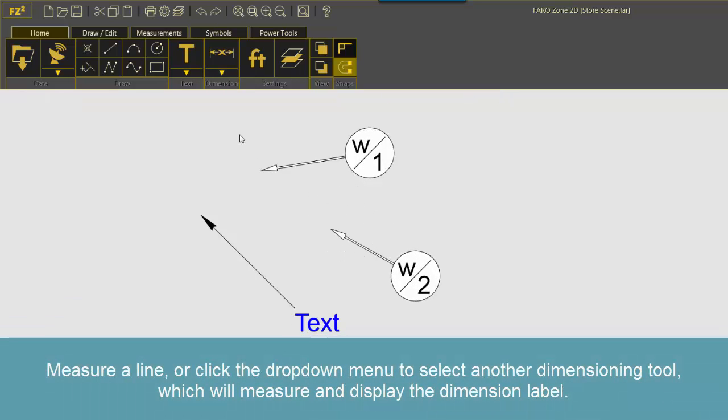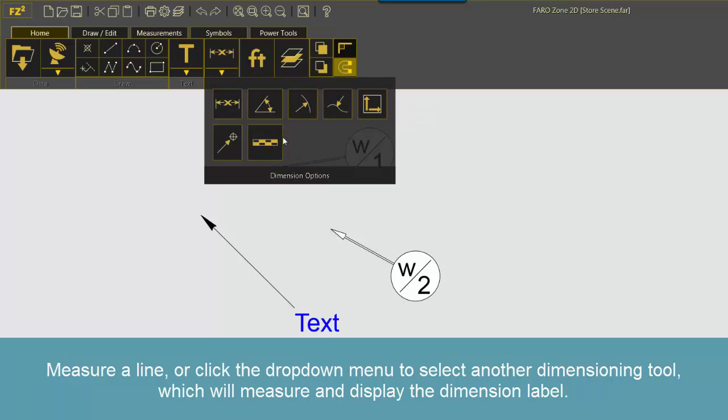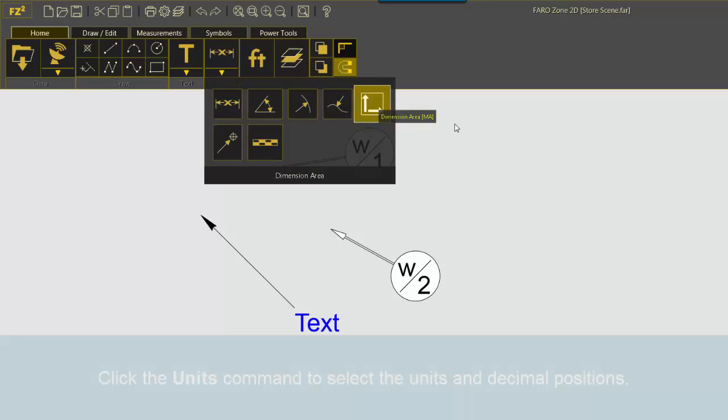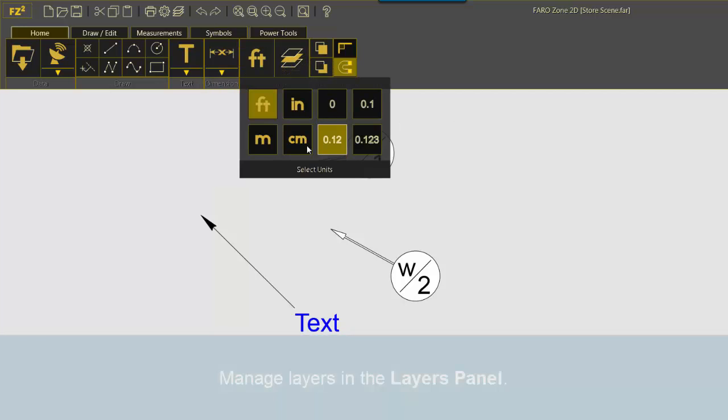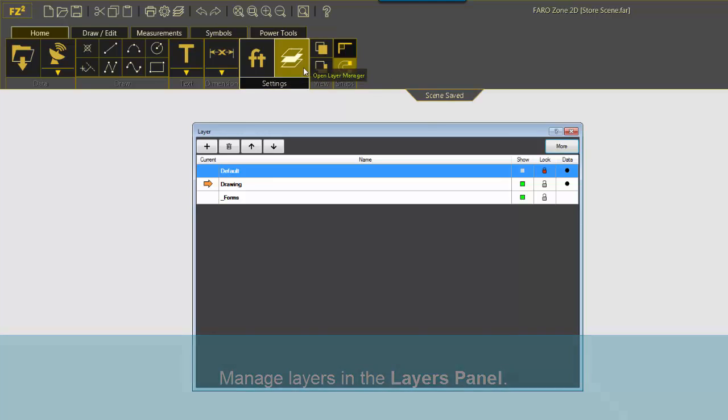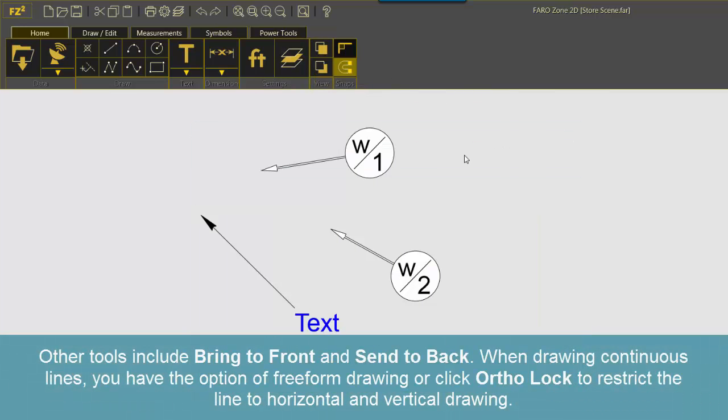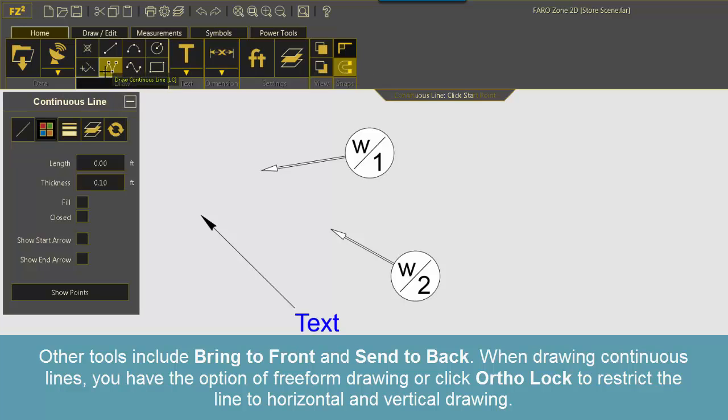Bubble labels stay loaded in the cursor until you click Escape on your keyboard. Measure a line or click the drop-down menu to select another dimensioning tool, which will measure and display the dimension label. Click the Units command to select the units and decimal positions. Manage layers in the Layer panel. Other tools include Bring to Front and Send to Back. When drawing continuous lines, you have the option of freeform drawing or click OrthoLock to restrict the line to horizontal and vertical drawing.